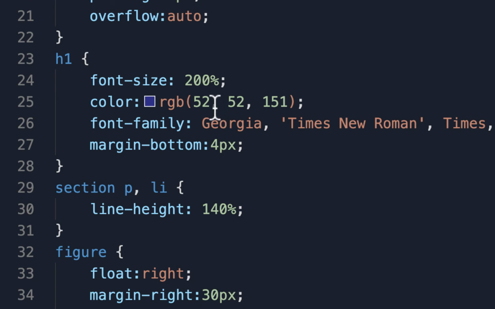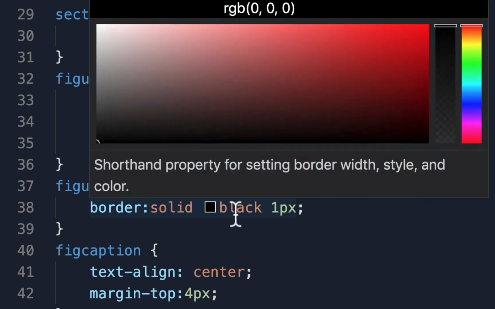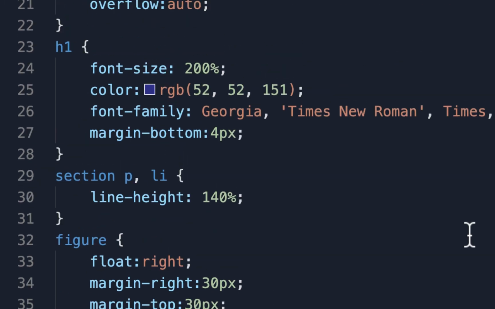Now, some things have commas. When we use RGB, there's commas in there. When we use fonts, we have commas. And when we use borders, sometimes we don't. So that's just something to get used to. Here's a border, and we just use solid, space, and we use the color, and then we use the thickness. We use the style, either dotted line or something, or solid. We use the color, and then we use the thickness. And that does not have commas, but some things do have commas, like fonts.